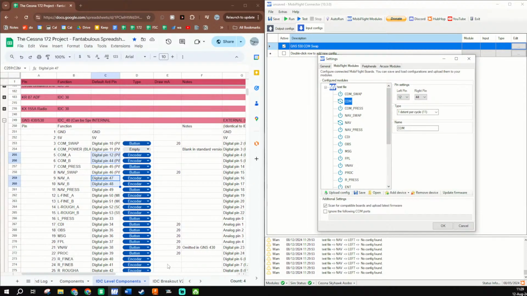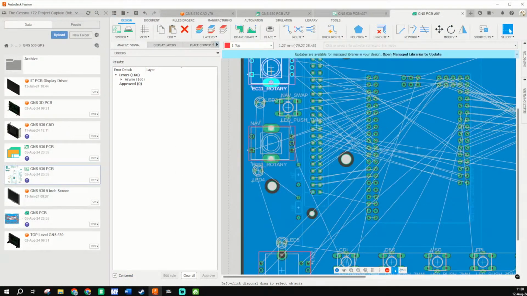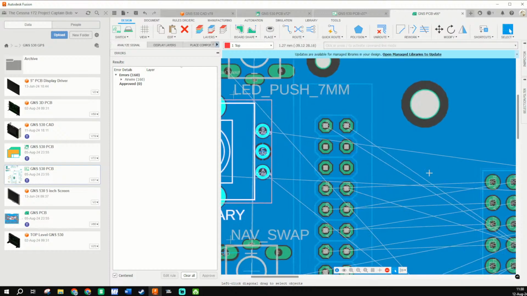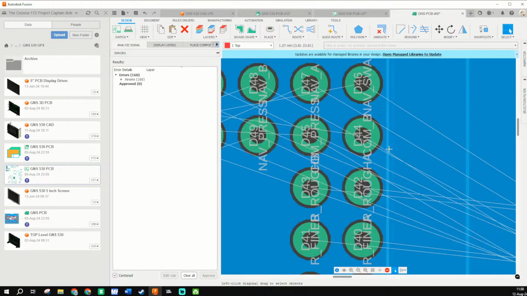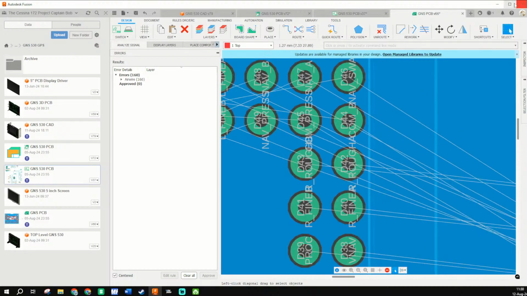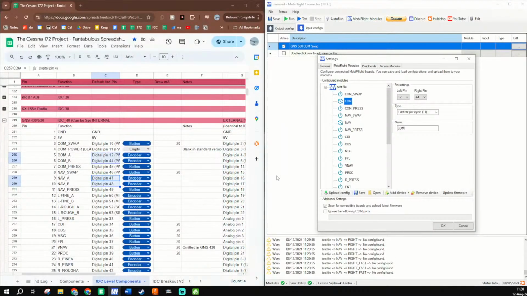Some nav is working, but COM isn't. I guess that's its choice. And then the other one would be 44. So we'll just make sure that's the same one. COM B. Okay. So it looks like there's just something making it not want to work.